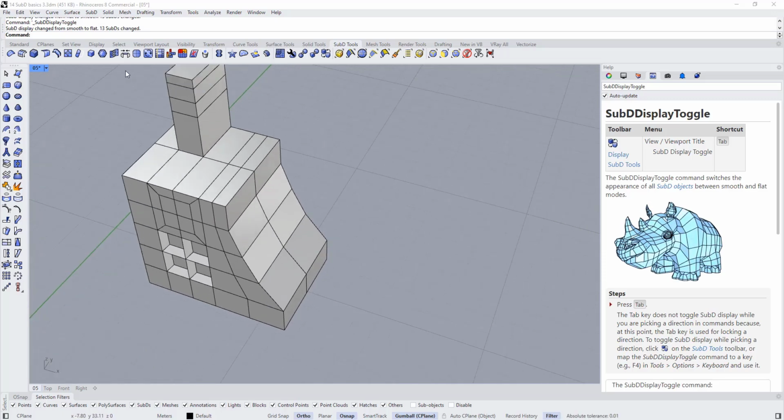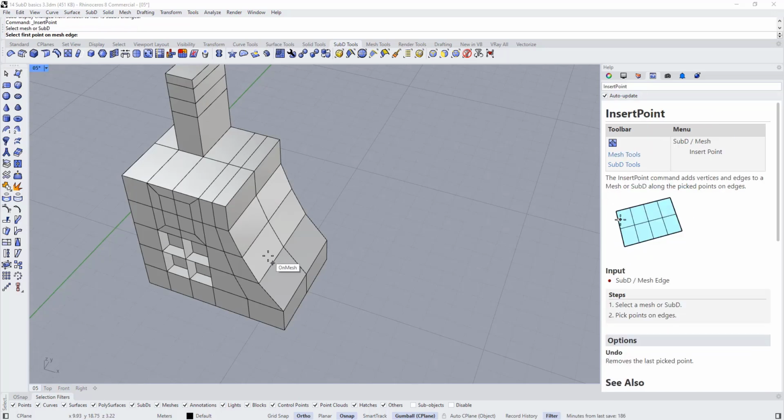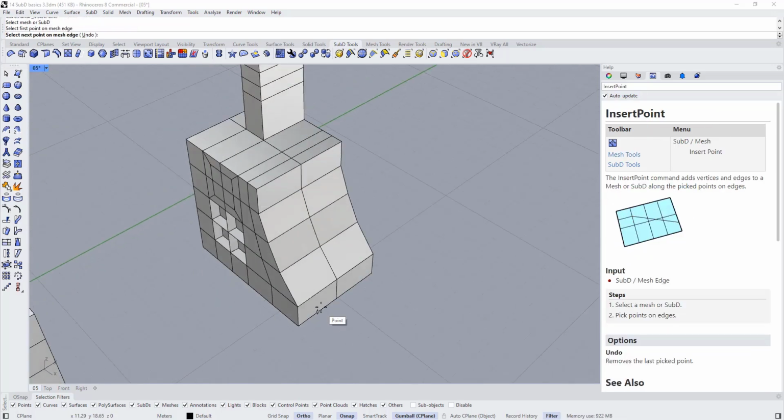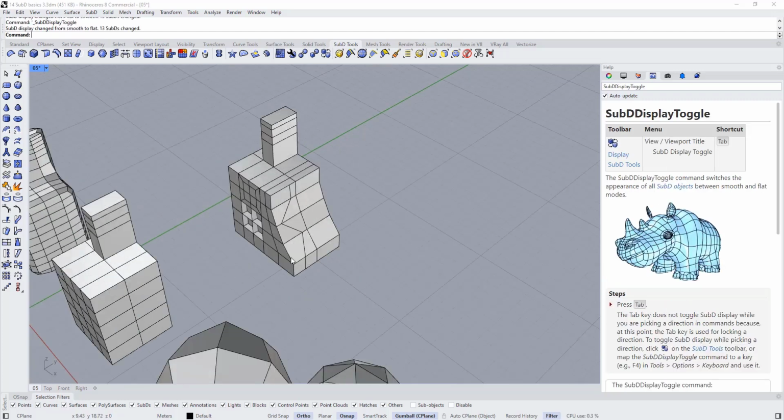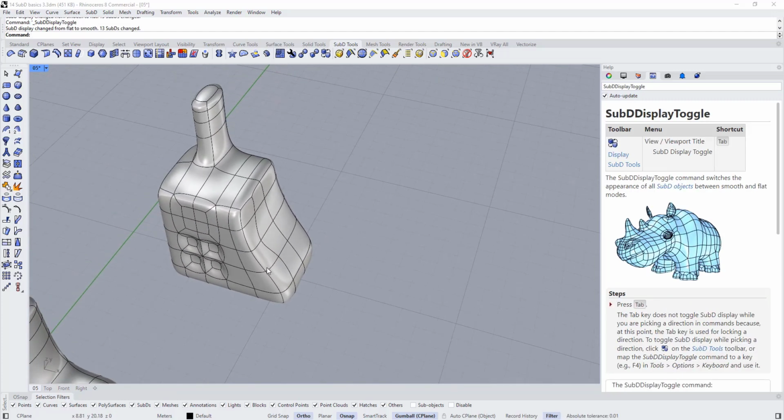You can also insert a point, for example, which is this command: Insert Point to SubD or a mesh. Select this object, then you can start drawing. For example, I want to draw an edge like this, but here I want it to go here, something maybe like this, and right click. So these three tools are for inserting edges or points.